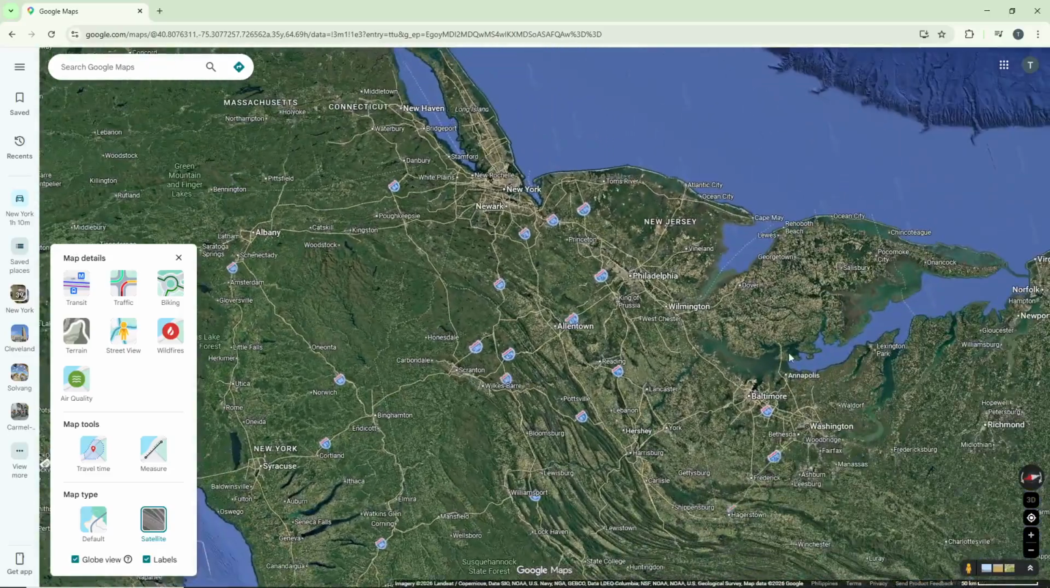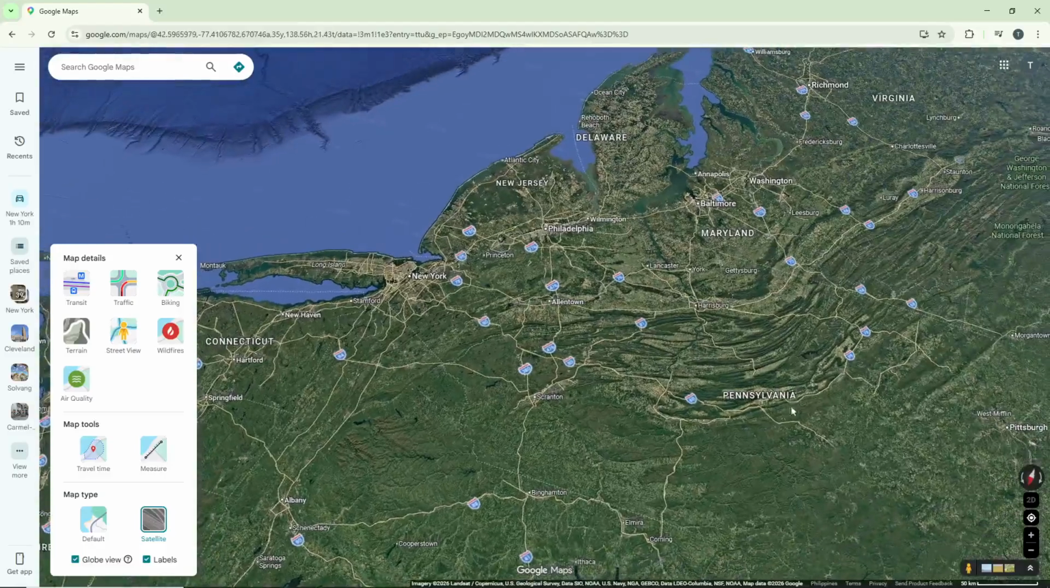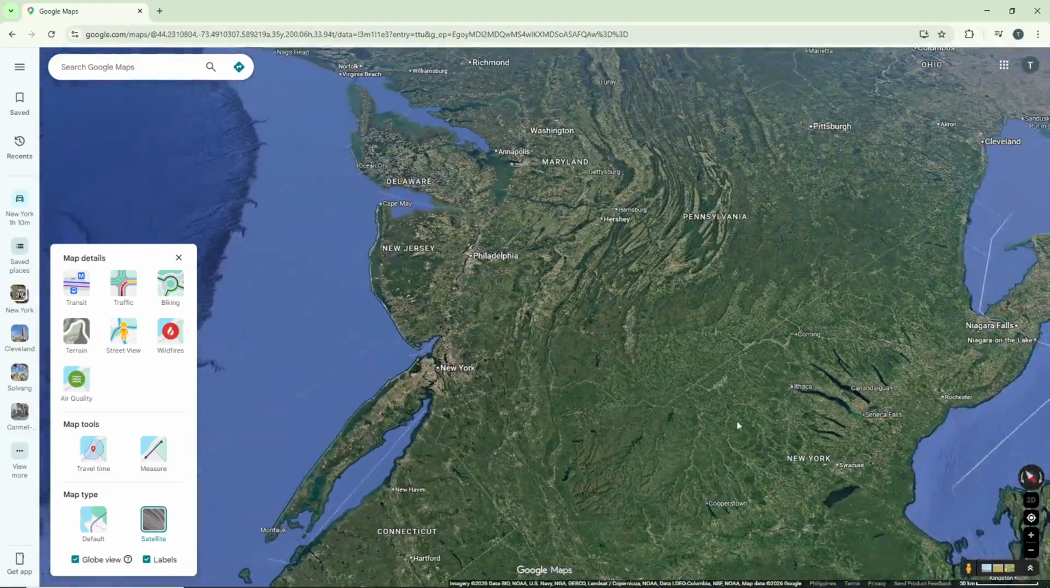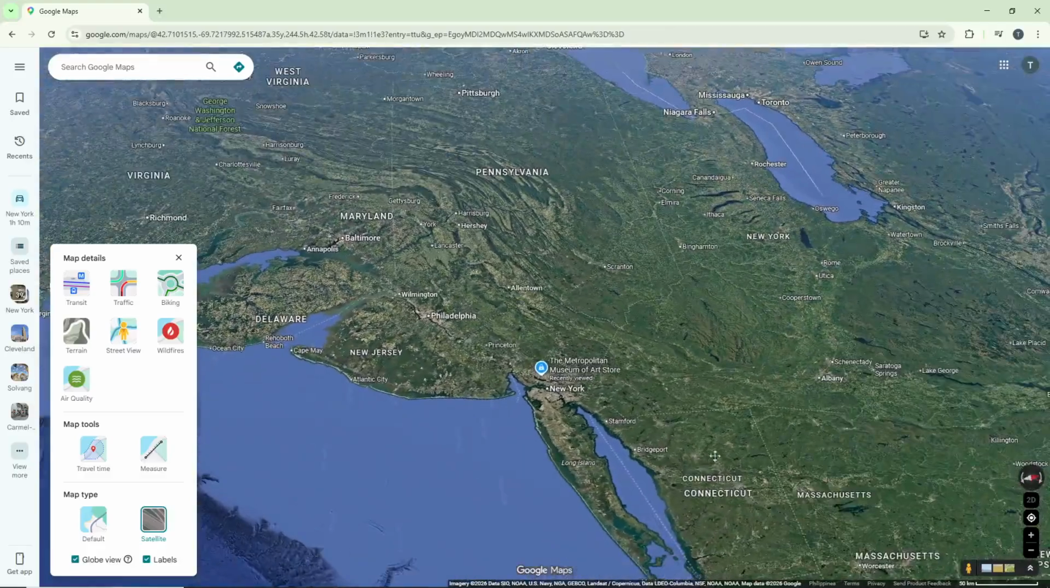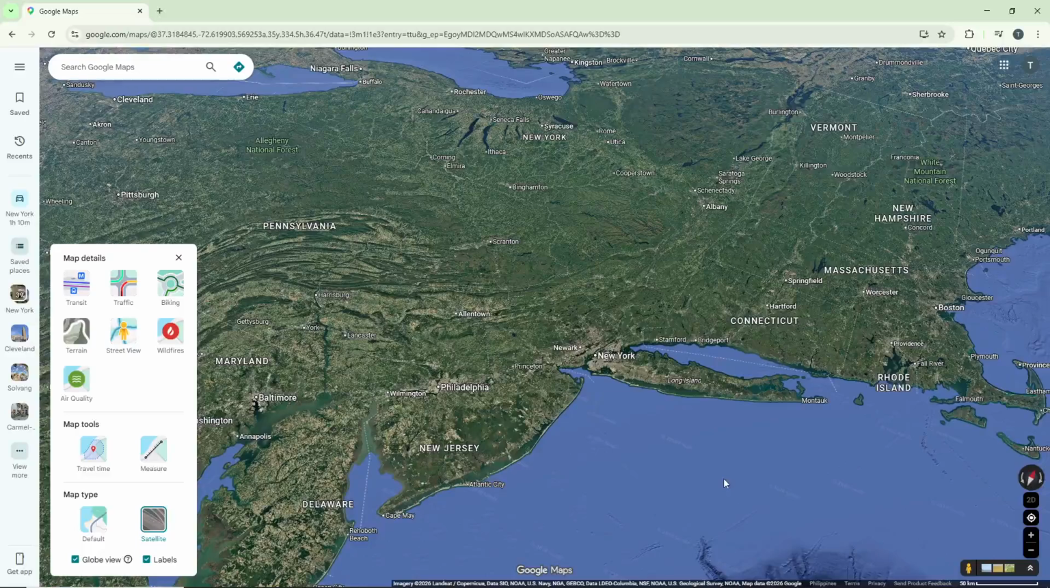This method is particularly useful when you want to quickly spin the map around to view something from a completely different angle. You can rotate it freely until you find exactly the view you're looking for. And that's it. You've successfully learned how to rotate Google Maps using both the manual arrow controls and the keyboard shortcut method. Now you can explore locations from any angle and get a much better sense of the geography and surroundings.